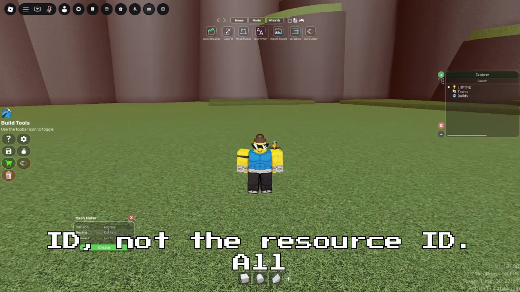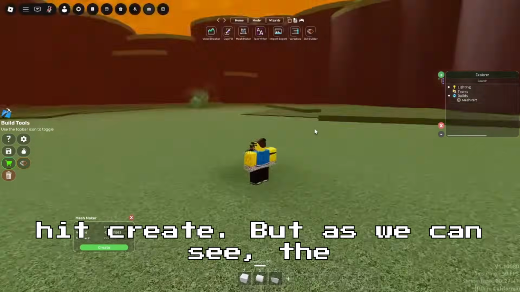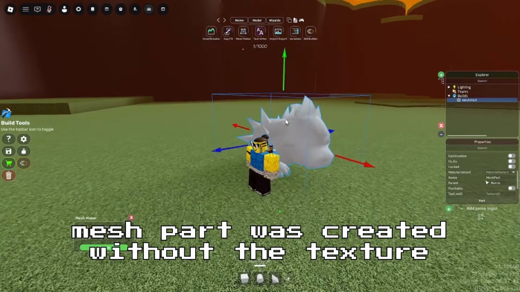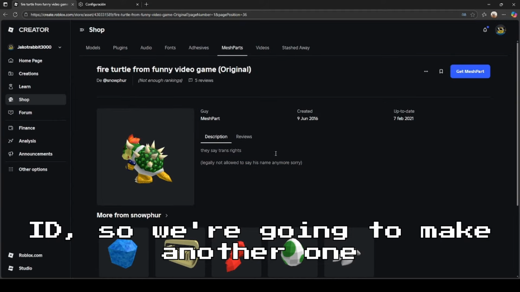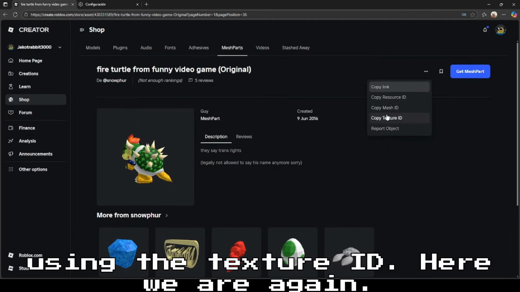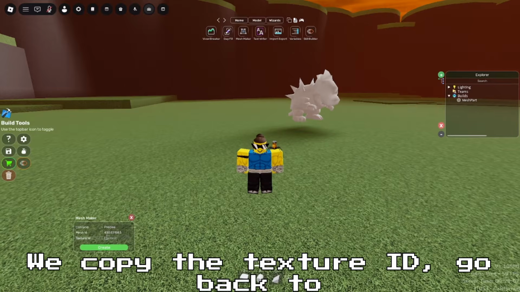Alright, so now we paste the ID and hit create. But as we can see, the mesh part was created without the texture ID. So, we're going to make another one using the texture ID. Here we are again. We copy the texture ID, go back to Roblox, and paste the ID.